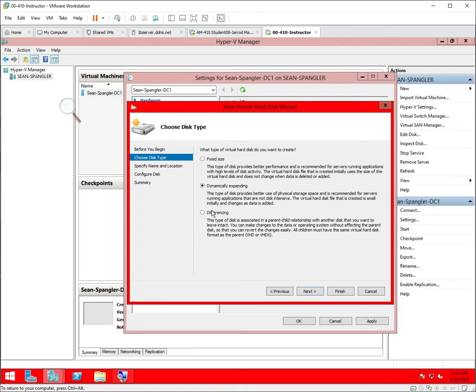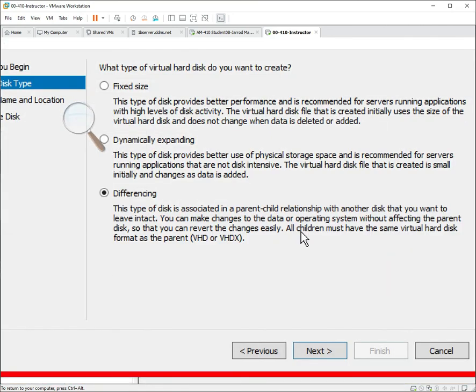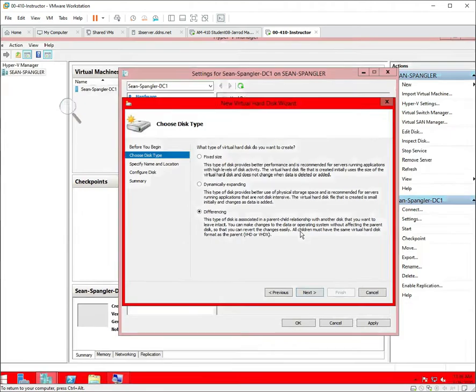Then we have this fun option right here, differencing. Differencing lets me use an existing hard drive as the parent drive, and then any changes will be applied to the drive I make now. This way we don't have to install all over again. This is a cheat that I love doing. It just has to match the same format as your parent drive. You guys can read that a little bit more. Let me zoom in right there, and then we can screenshot that in the video. There we go.